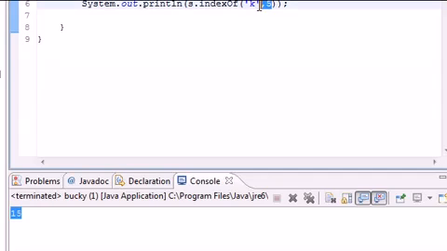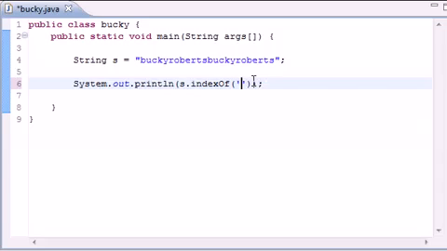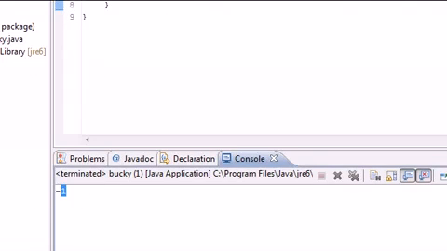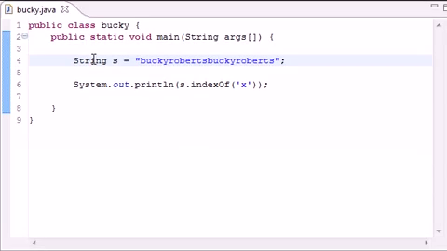So you have an optional starting point to search, but that isn't really used as often. And if you guys are wondering, alright, what happens if I give it a parameter that isn't in there at all, like X? X isn't in Bucky Roberts at all, so let's go ahead and search for this, and what happens is it gives you a -1 or a false result. So now we know how to use indexOf.